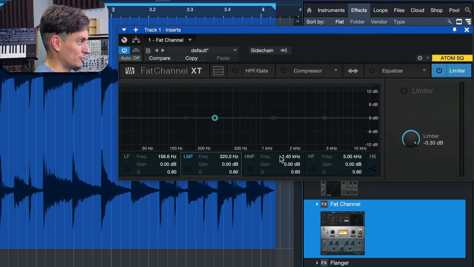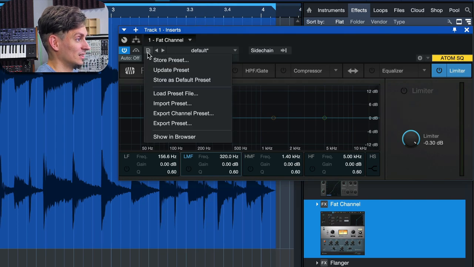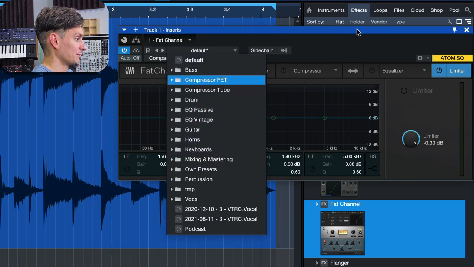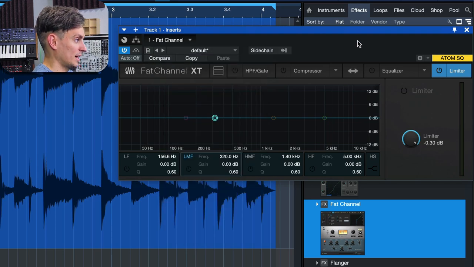To send the Studio One Fat Channel XT preset to Studio Live Series 3 mixers, or even the older AI mixers, you can click here inside of the plugin on Export Channel Preset. And this would save the current preset to the Universal Control user preset folder for use with a connected Studio Live 3 or AI mixer unit. Newly added presets from a connected Studio Live mixer are automatically added to the Studio One Fat Channel XT preset list that you find right here. So you have total cross compatibility between the mixer and the DAW world.